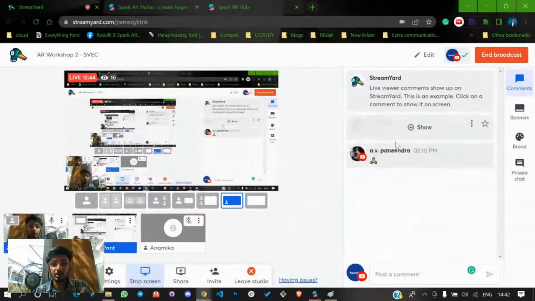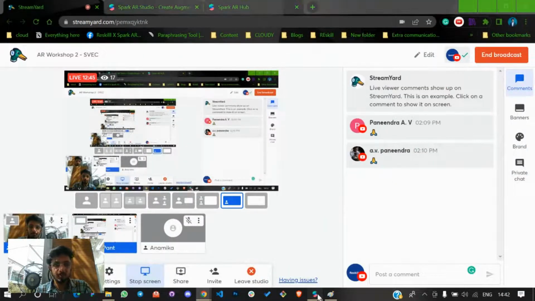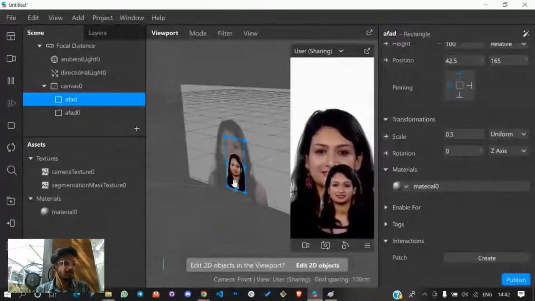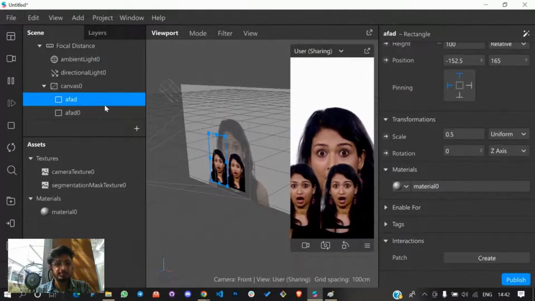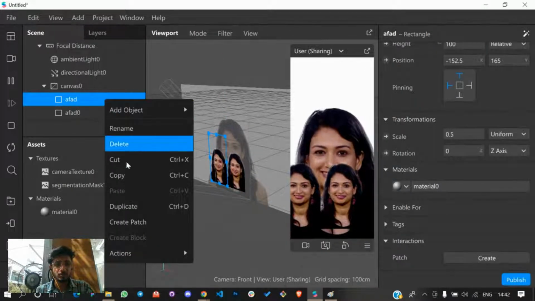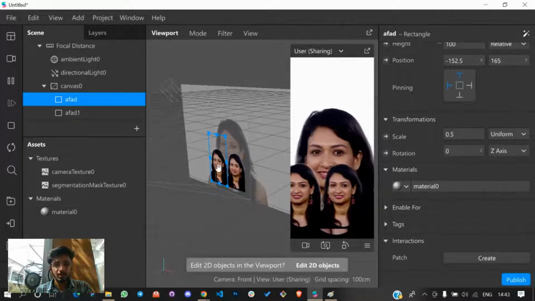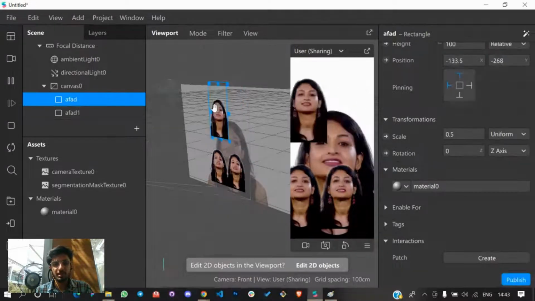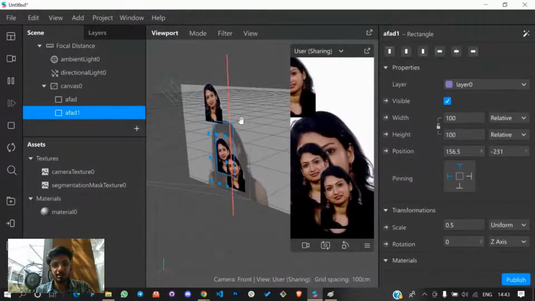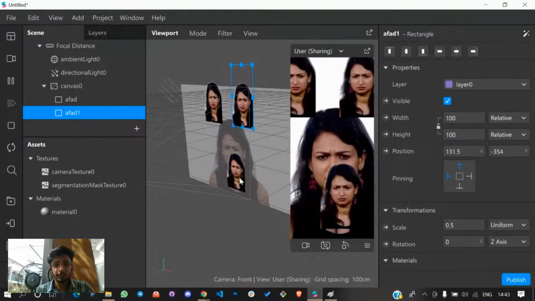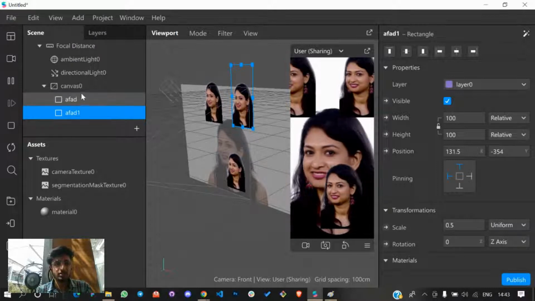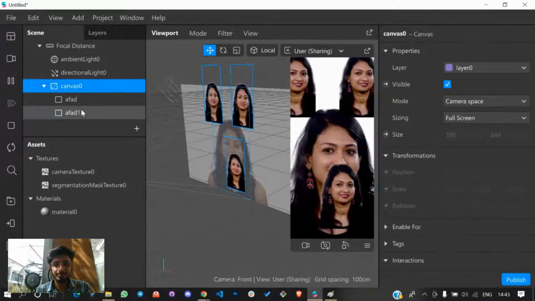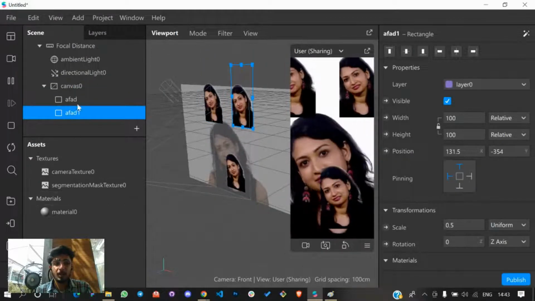So this is how you can create a simple AR effect. You can duplicate it as many times as you want, like a Ravan filter, something like that. You can create whatever you want. This is also another filter that you can create. This could be your first AR effect where you are making lots of clones of yourself. So this is the chronology behind it.